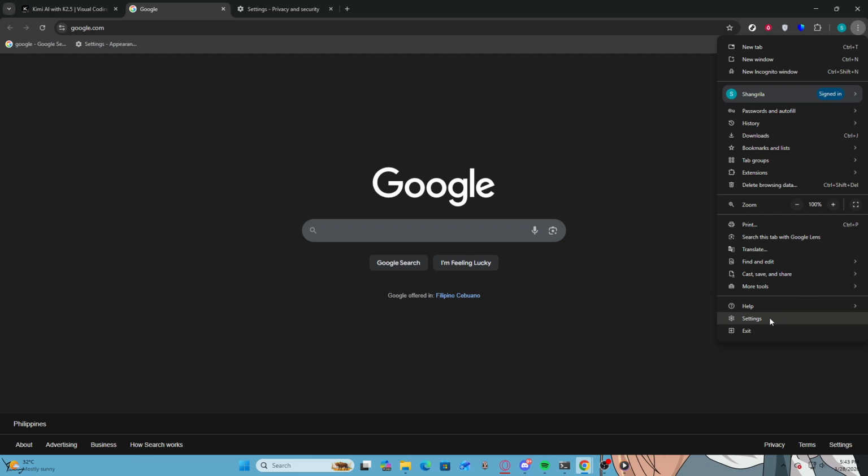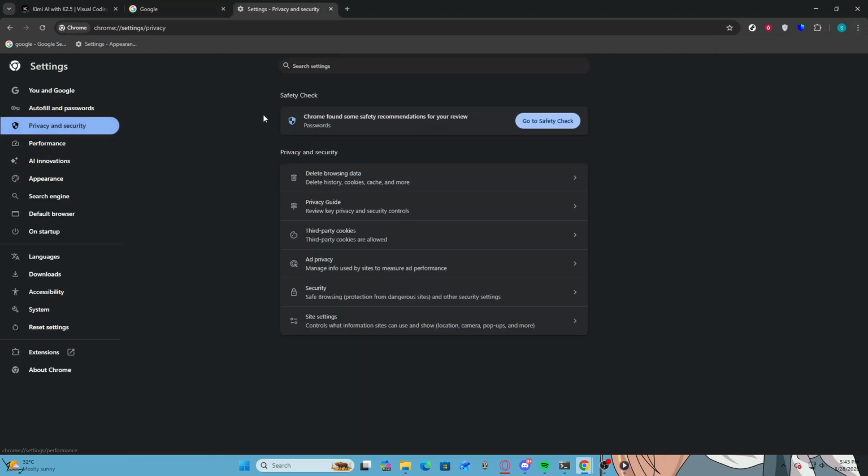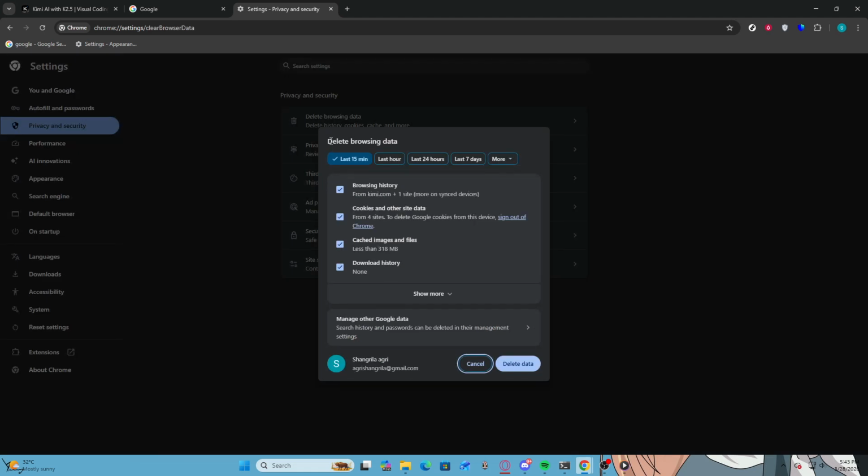Next, from the drop-down menu, select the option labeled Privacy and Security. This section contains important settings related to your browser's data management. Once you are in the privacy and security section, look for the option that says clear browsing data. Clicking this will open a new window where you can manage your browsing history and cache.